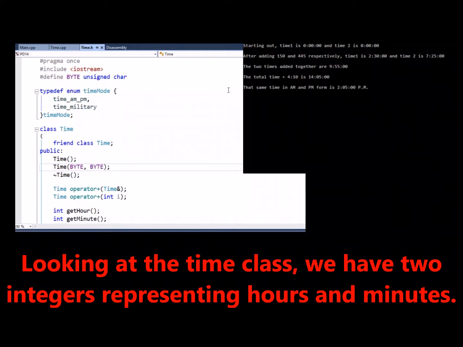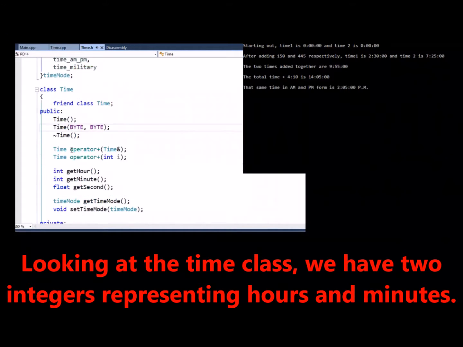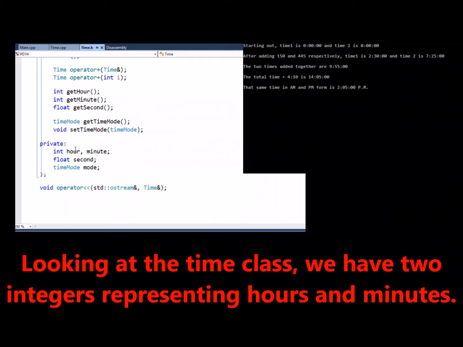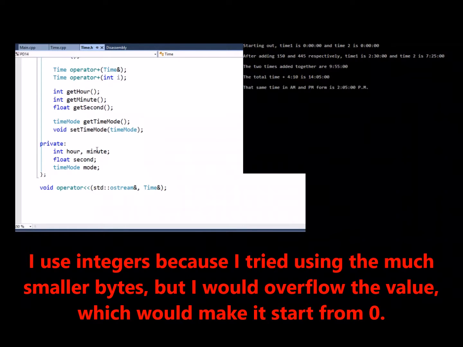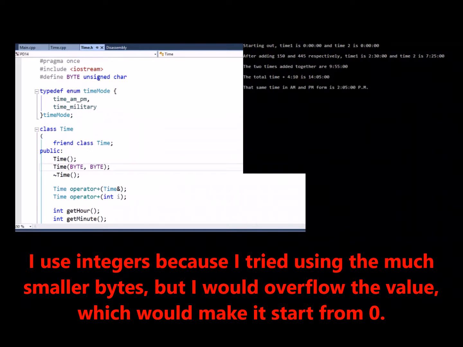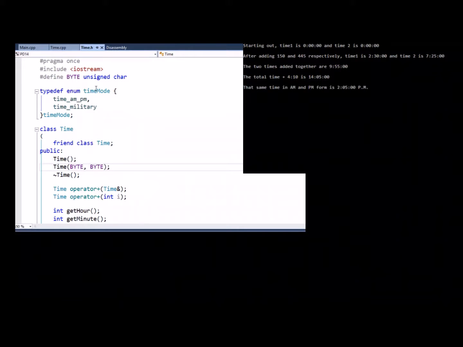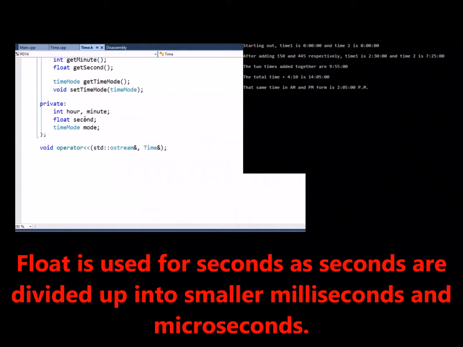Looking at the time class, we have two integers representing hours and minutes. I use integers because I tried using the much smaller bytes, but I would overflow the value, which would make it start from 0. A double is used for seconds, as seconds are divided up into smaller milliseconds and microseconds.